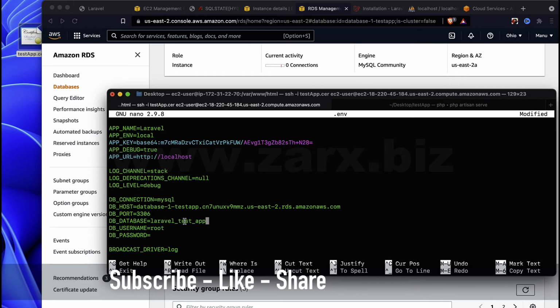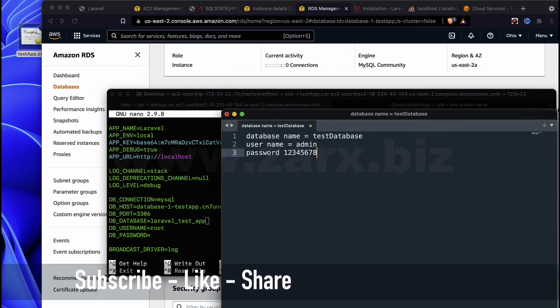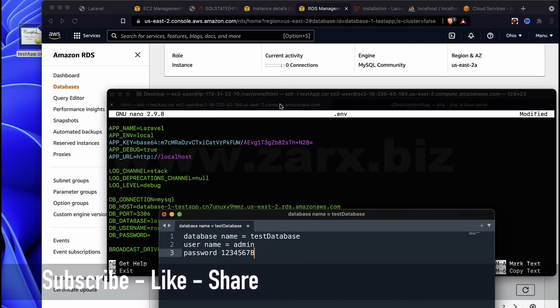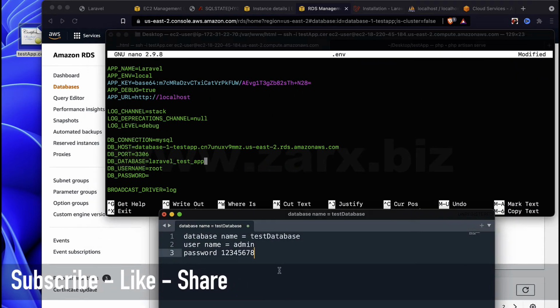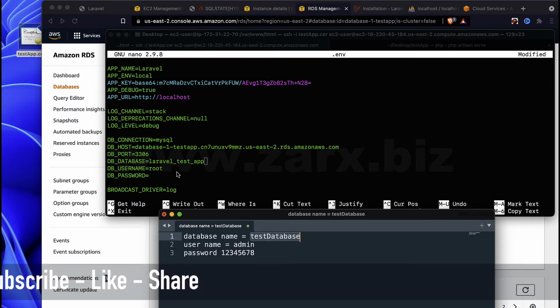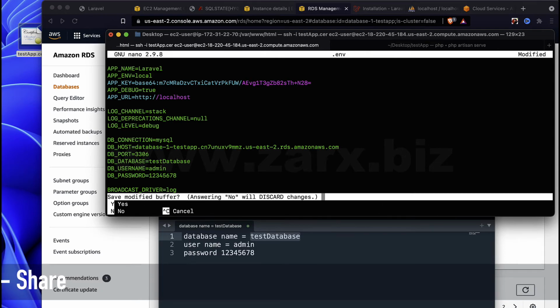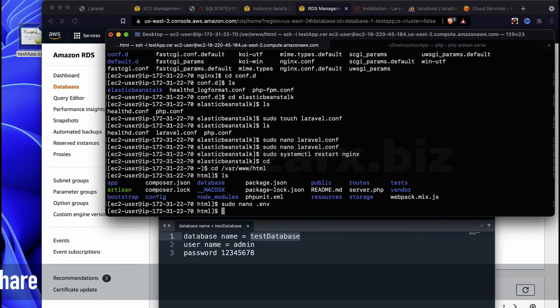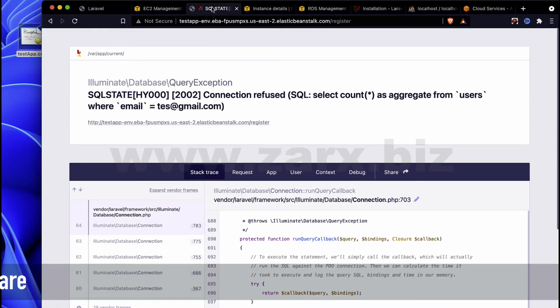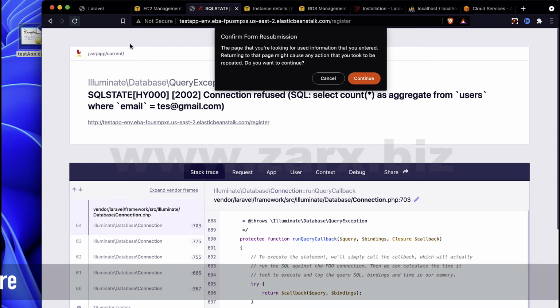Now here we have Laravel test app. If you remember, I saved the details while we were creating the database, so we need to put these details there. Here the database name is this, so we put it there. Now I close this using Control X, save with Shift Y, return. Now we go back here, let's see if it works, continue.